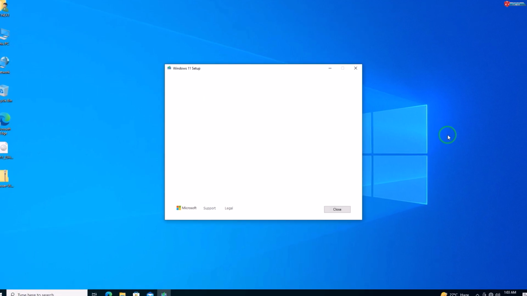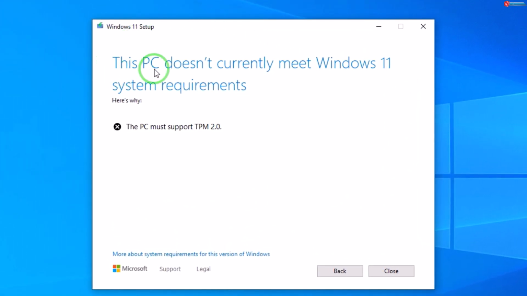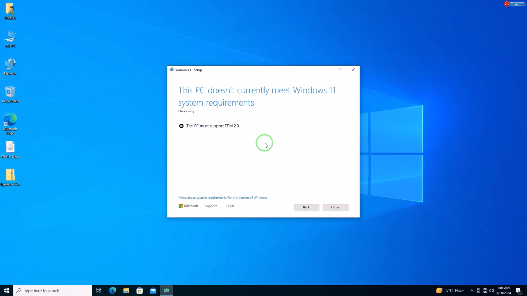When the setup starts checking the system, this will pop up: unsupported PC or machine. This PC doesn't currently meet Windows 11 system requirements. The PC must support TPM 2.0. Now to bypass this, all you have to do is click on Close.